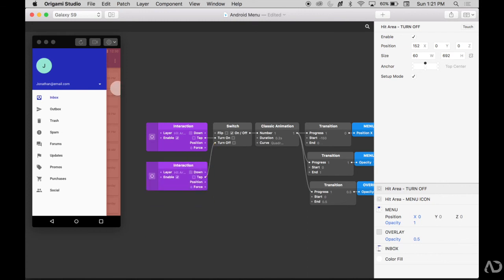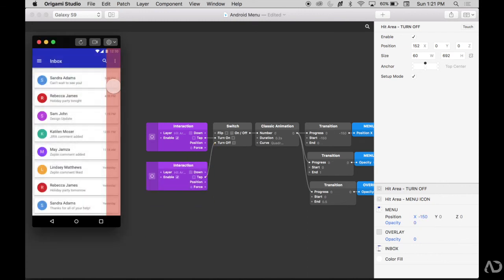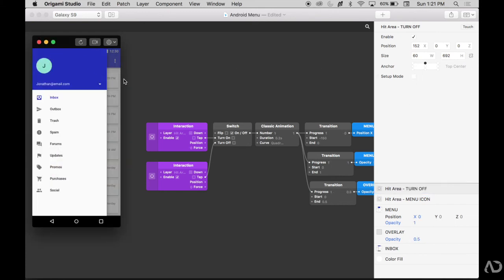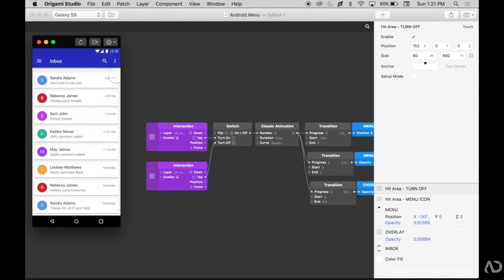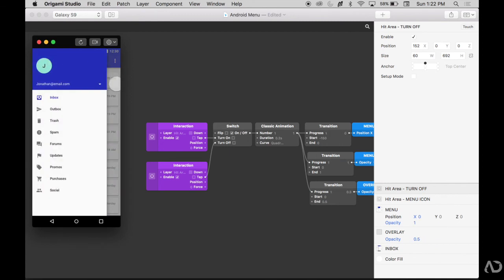So now if I tap on this area, it reverts back. I'm just going to unselect setup mode for this again. Click the hamburger icon. It appears. I click here and it reverts. So that's how I add menu animations to my UX prototypes.